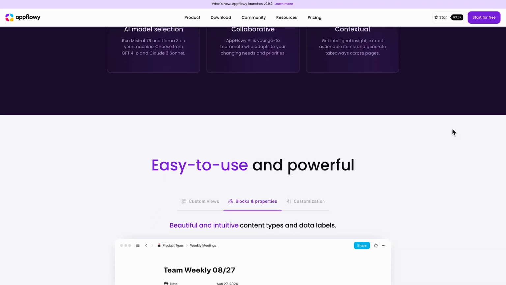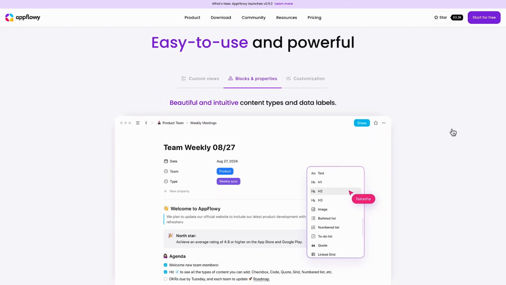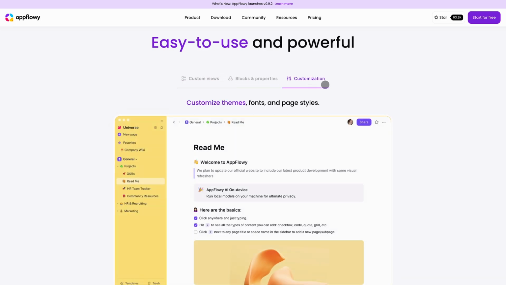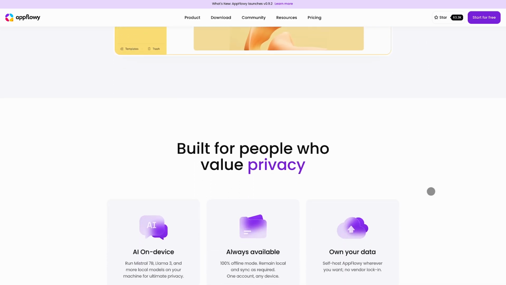So, which one should you choose? If you value data ownership, offline capabilities, and a developer-friendly environment, AppFlowy is your go-to. It's robust, customizable, and respects your privacy.